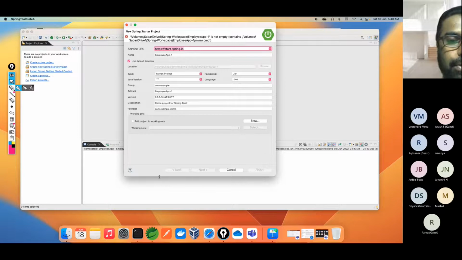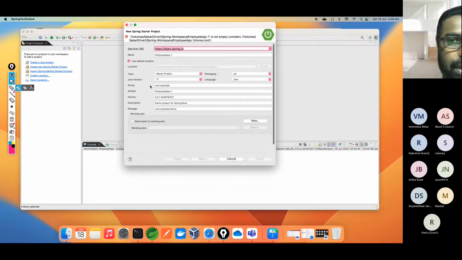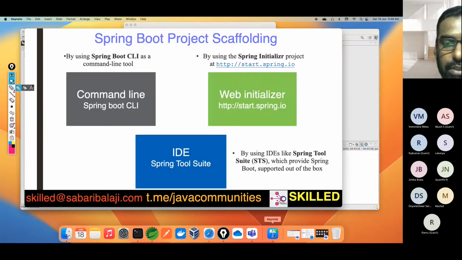But if it is Eclipse, you need to have a plugin installed, okay? Otherwise, it will be a little challenging for you to cook up your Spring Boot project. So this is using an IDE, which we can create. The other way, as I said, is the Spring Starter Project, which we can use. So that's what I was talking about, start.spring.io.